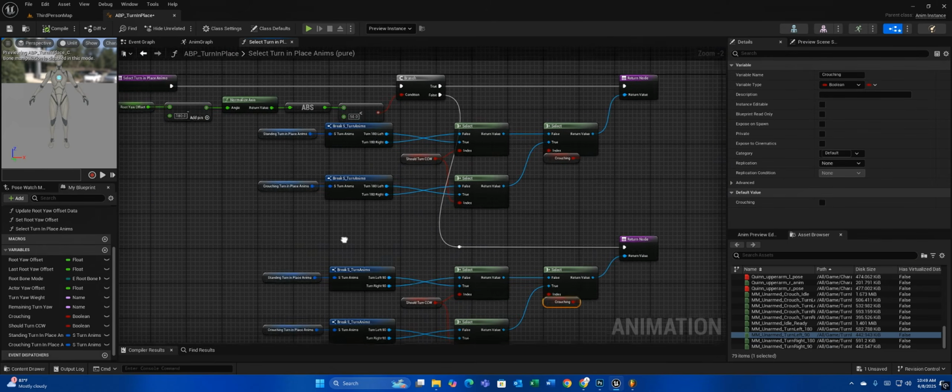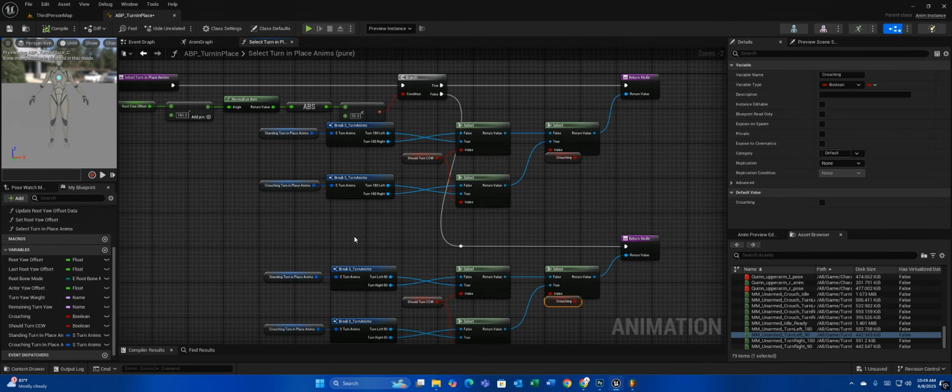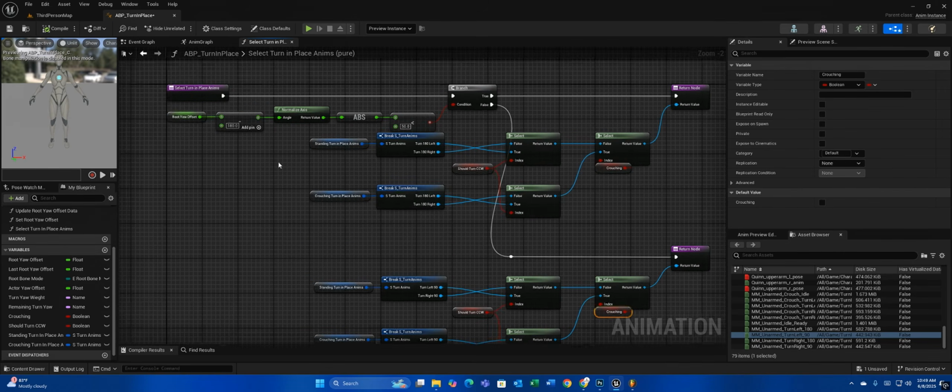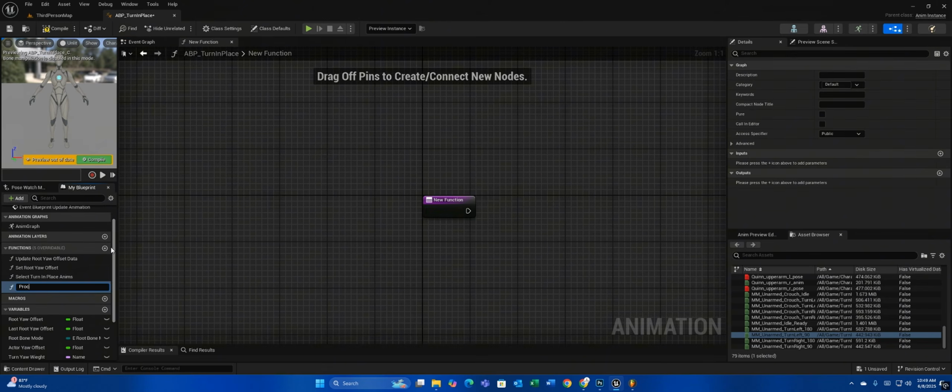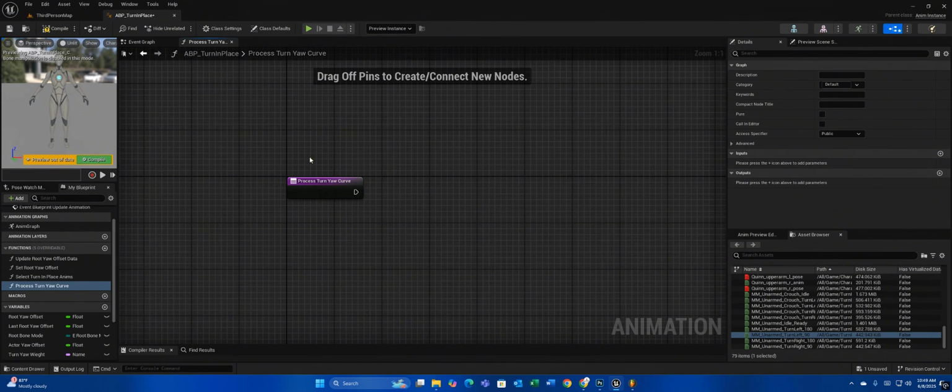Now that we have this function, let's see, we need a function called Process Turn Yaw Curve. So what we're doing right now is we're setting up all the functions and variables and data, and then we'll head across to the anim graph and create all the states and set everything up, and I'll show you how to add all the transitions and what settings to use and all that good stuff.